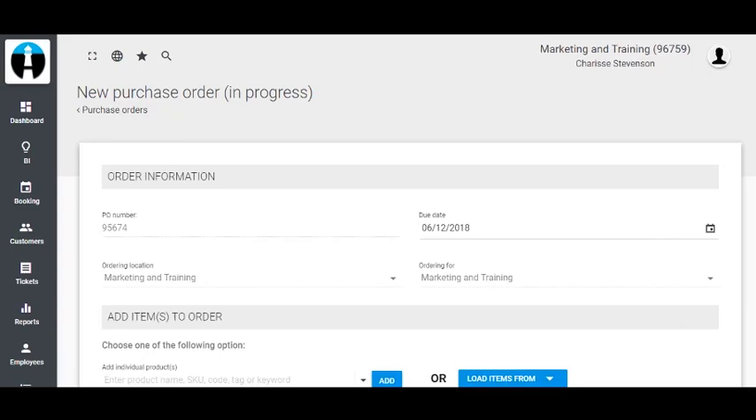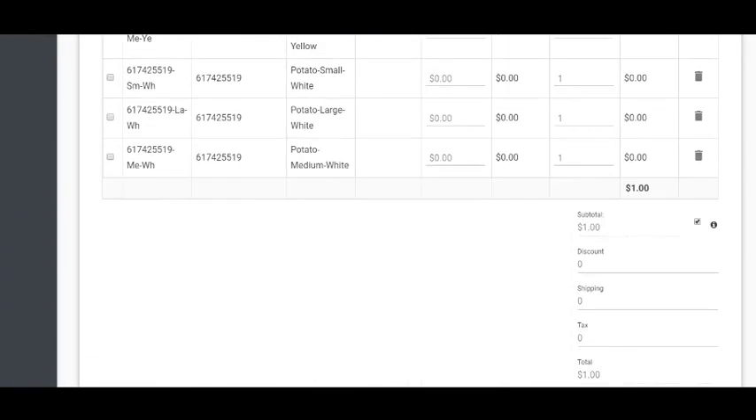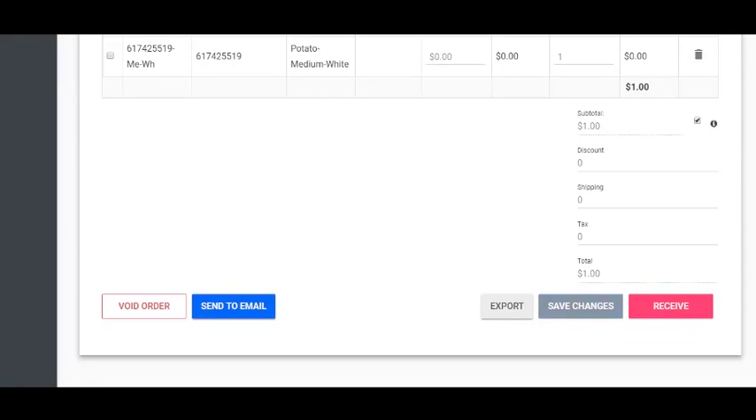When you receive the product, go back to the purchase order screen and find your purchase order. You're able to search by date or filter by manufacturer or vendor, status, and type. When finished, select Save.